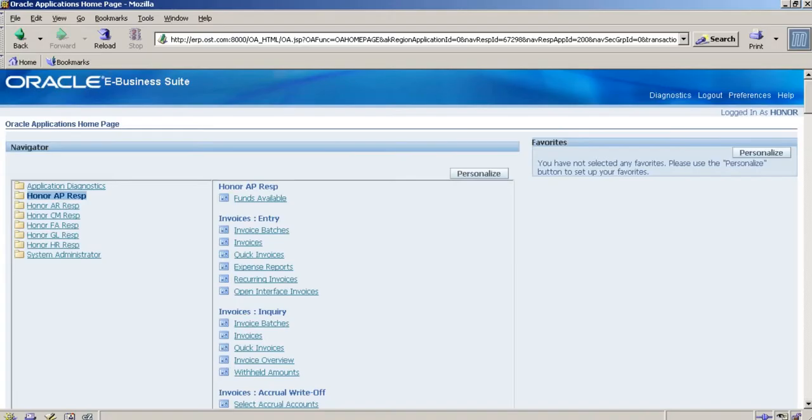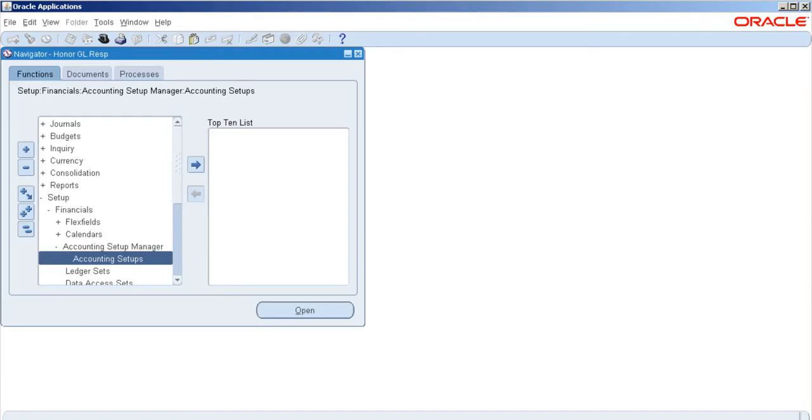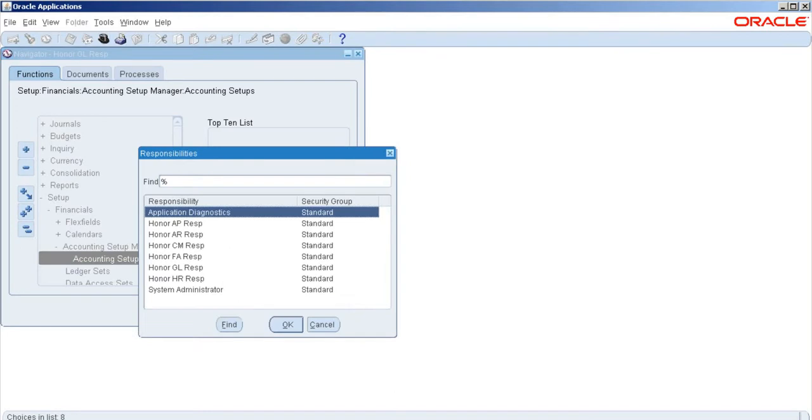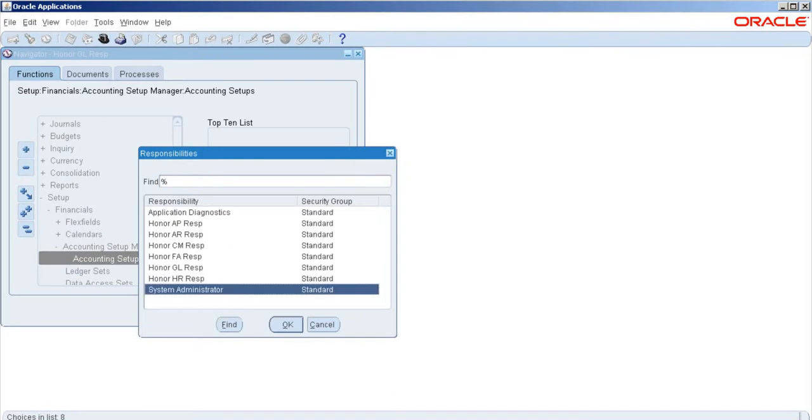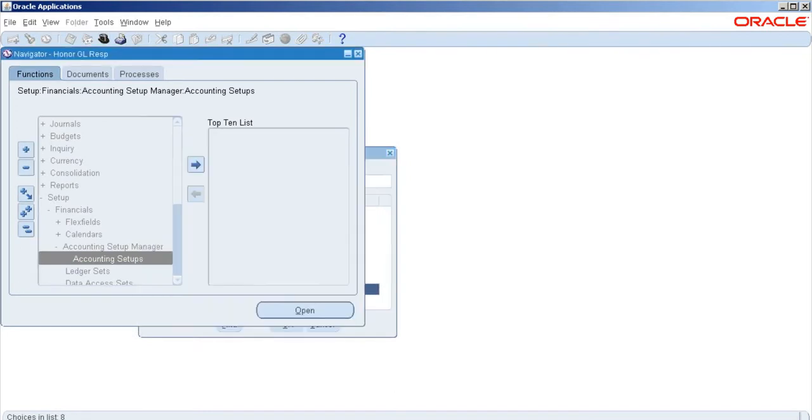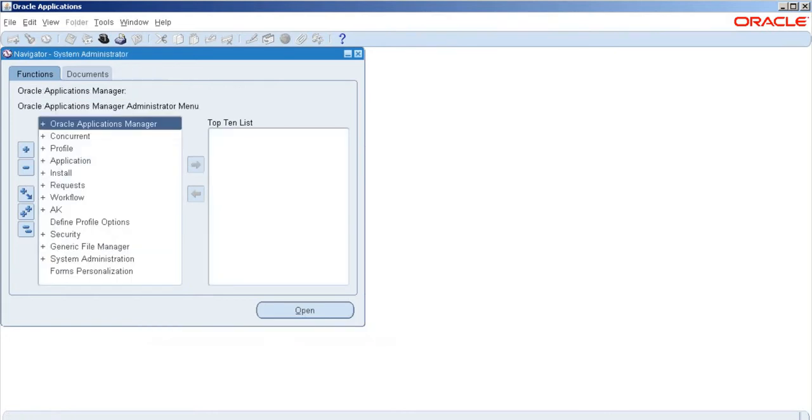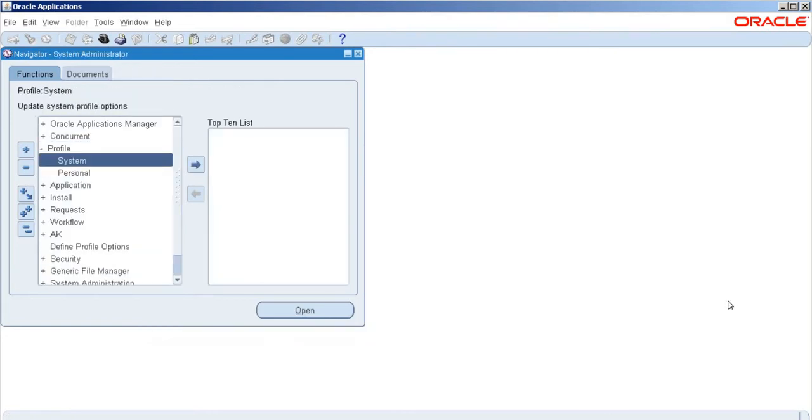You have to go to system administrator. We have a system administrator attached to this response user, right? Switch to system administrator. You have to switch to system administrator. Profile, system. You have to go to profile and system.